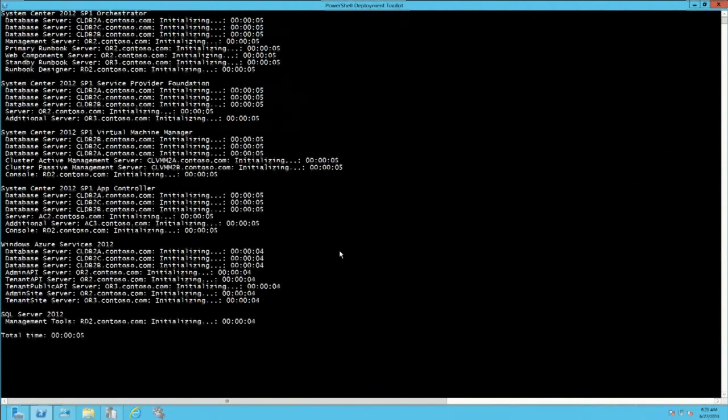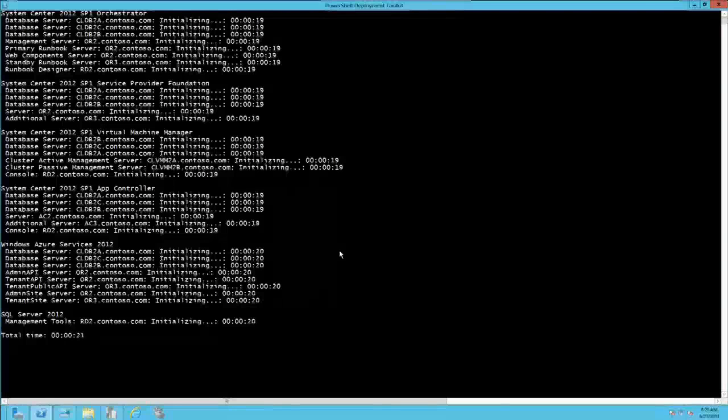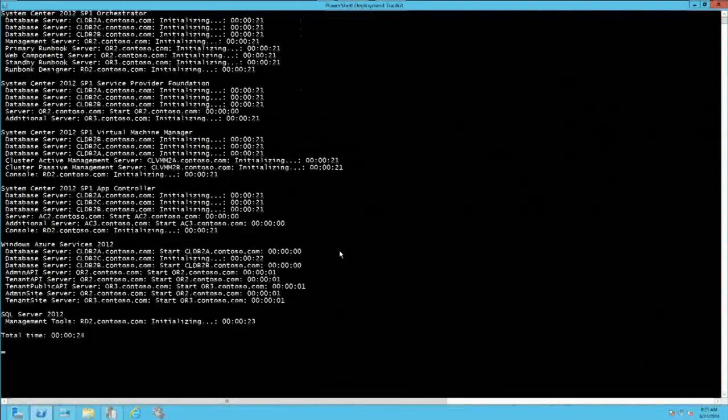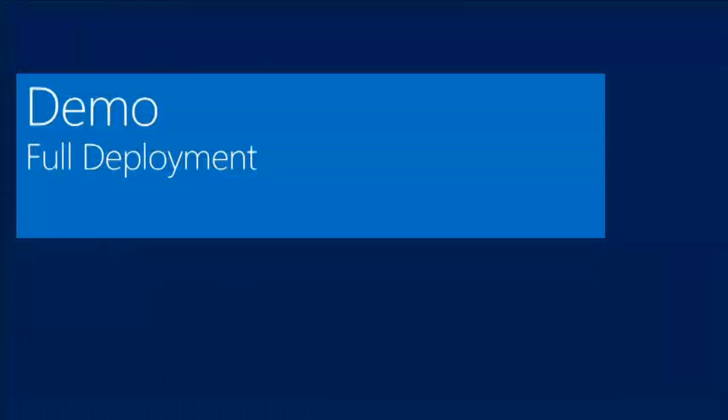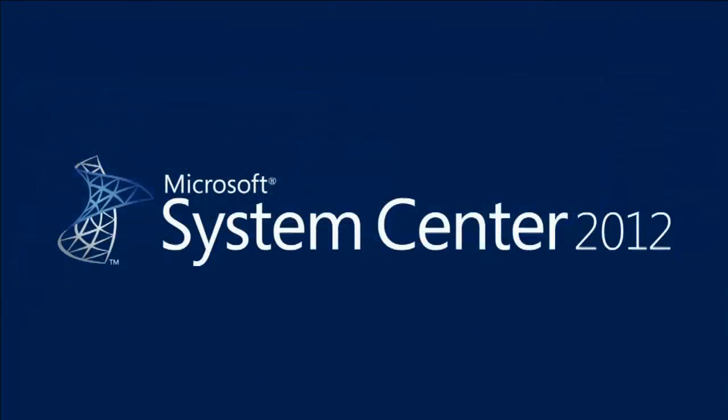This has a SQL cluster in it. It has multiple roles for orchestrator and app controller. It has a VMM cluster. It also has Windows Azure Services, the currently shipping V1 version of Windows Azure Services. So this is a fairly typical service provider type deployment. Just wanted to start those 2 right at the beginning, and we'll come back to them as we go through. So that was starting a full deployment and a highly available scale-out deployment.